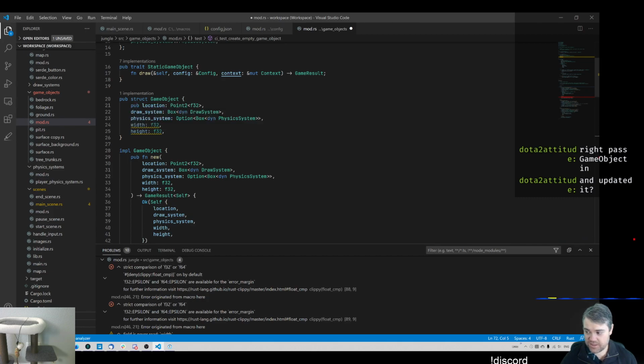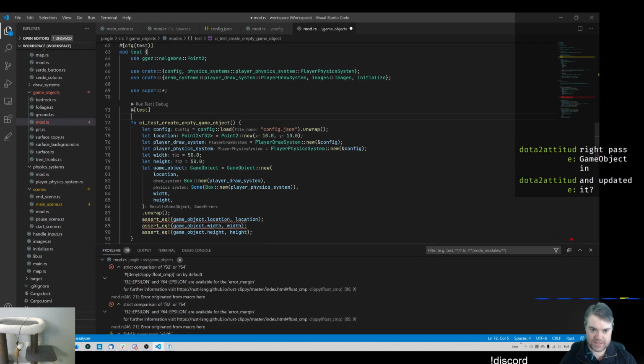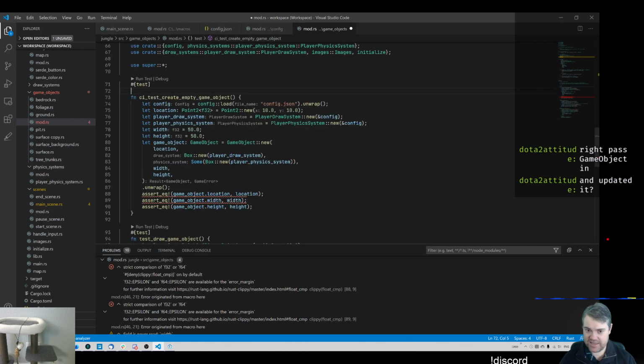Or are you talking about using it like a builder pattern, where I create an empty game object? All of these are options, and then I update and add them in after the fact. That actually might be a really good idea. That could potentially make things a lot easier to test, because I don't have to create a bunch of stuff that I don't need, using a builder pattern.